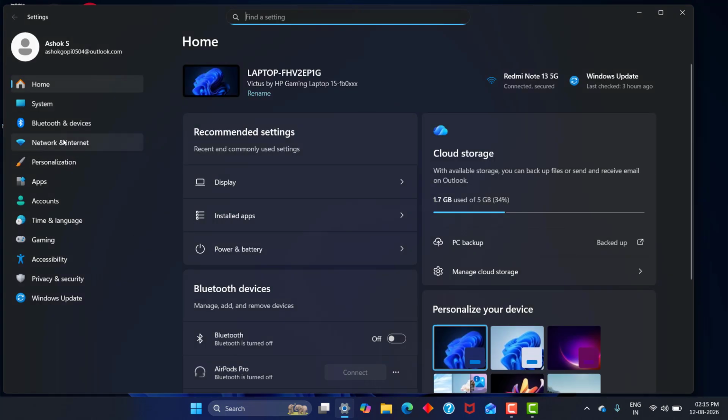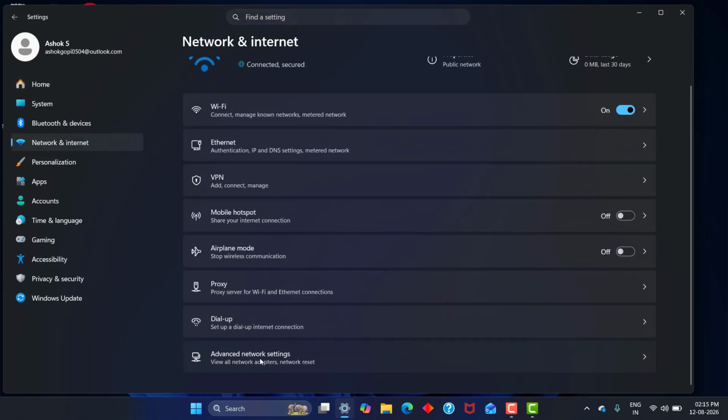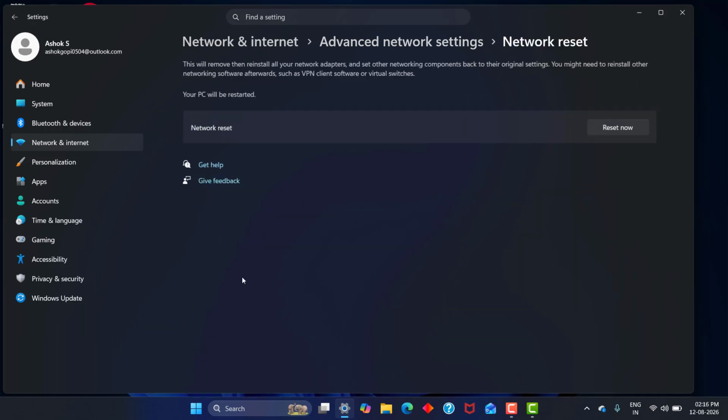Click network and internet settings. Click advanced network settings. Click network reset and click reset now.